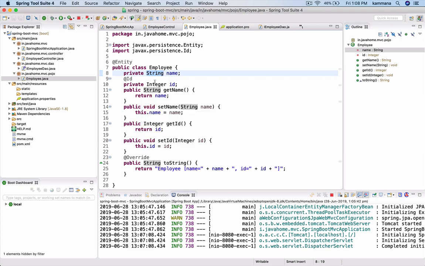So if you want to change the column names in the table, or if you want to have a different table name other than the class name, you have to explicitly mention those details as part of annotations. We will see further CRUD operations in the next video. Thank you.